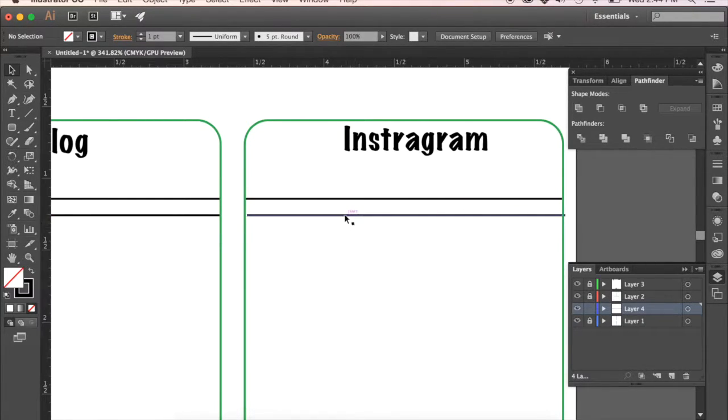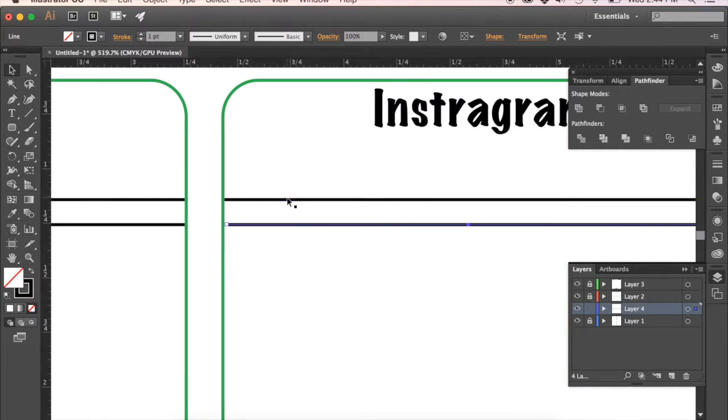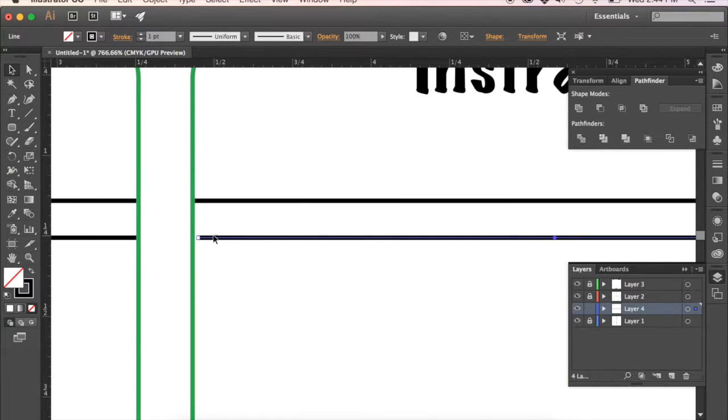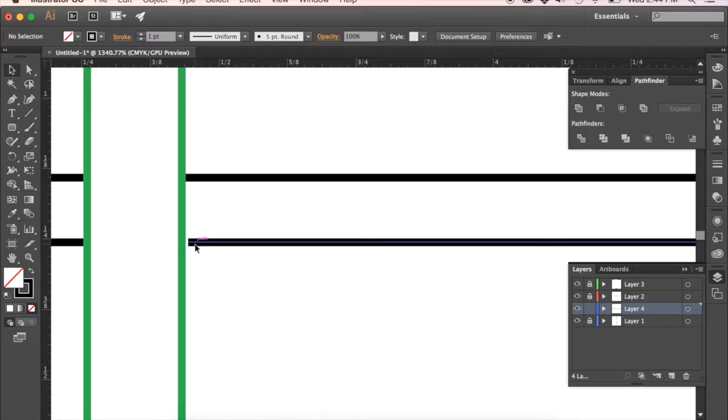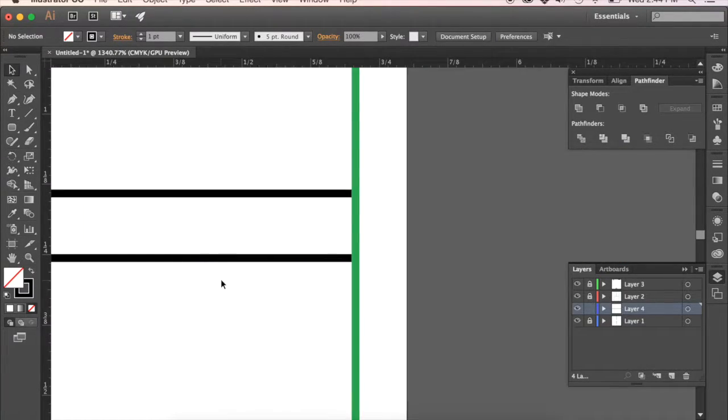But on this one, I'm not 100% lined up, so I've got to fix that. I'm still having a little bit of a problem. Okay, perfect. Okay, good.